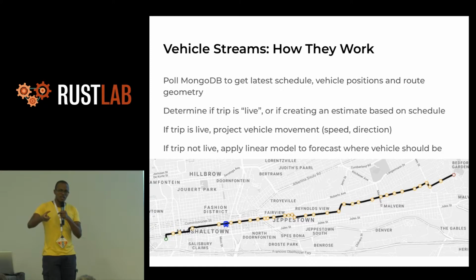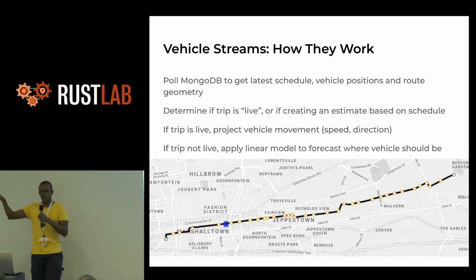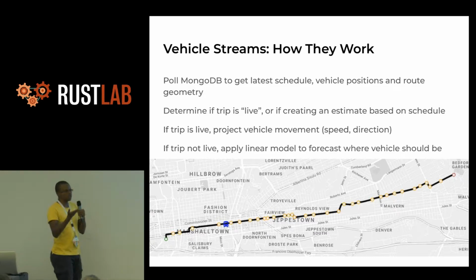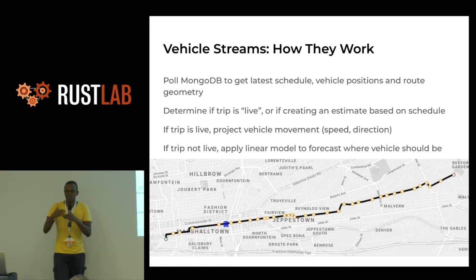We estimate how long it normally stops at a bus stop. Is it 15 seconds or 10 seconds at peak, off peak, etc.? And then we just project the rest of the trip for everybody else. If the trip is not live, that's easier, because you're just going to take the schedule as the trip is scheduled and then just apply that linearly.